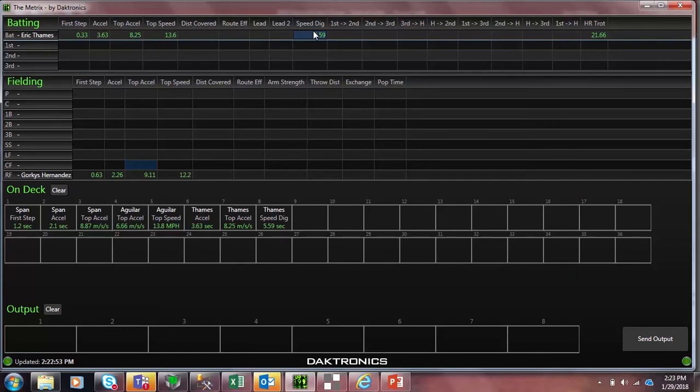Next, let's output this information for display use. Remember, this populates at a 15-second delay, so an ideal time to use this might be at a half-inning break or when the feature player is next up to bat.